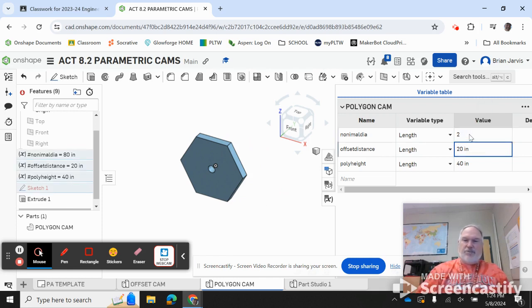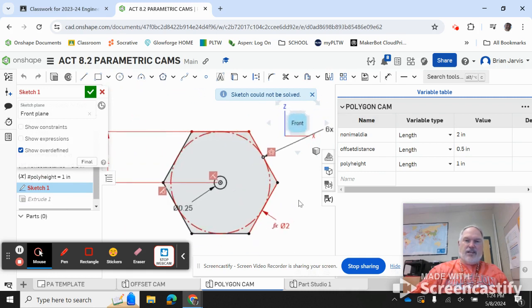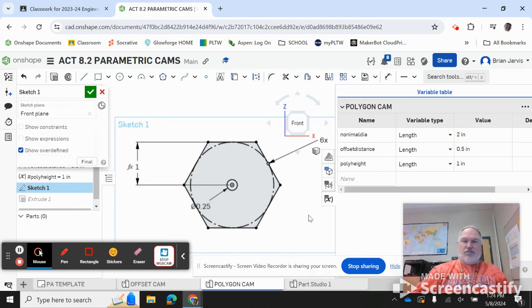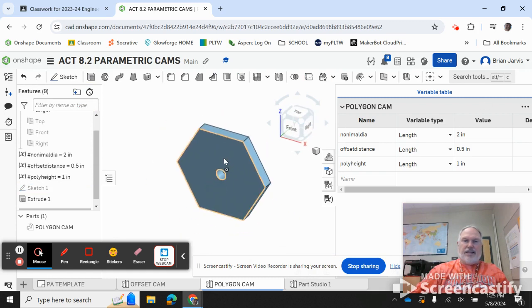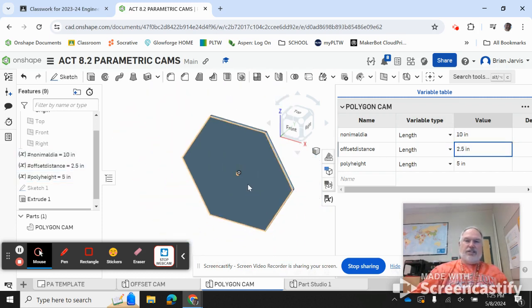I'll go back to 2 again. Now, see how these variables are changing automatically? Well, guess what? Because I have that red in my sketch, I'm getting all sorts of problems. So I'm just going to delete the diameter there and see what happens now. If I make that 10, that's what I should see.